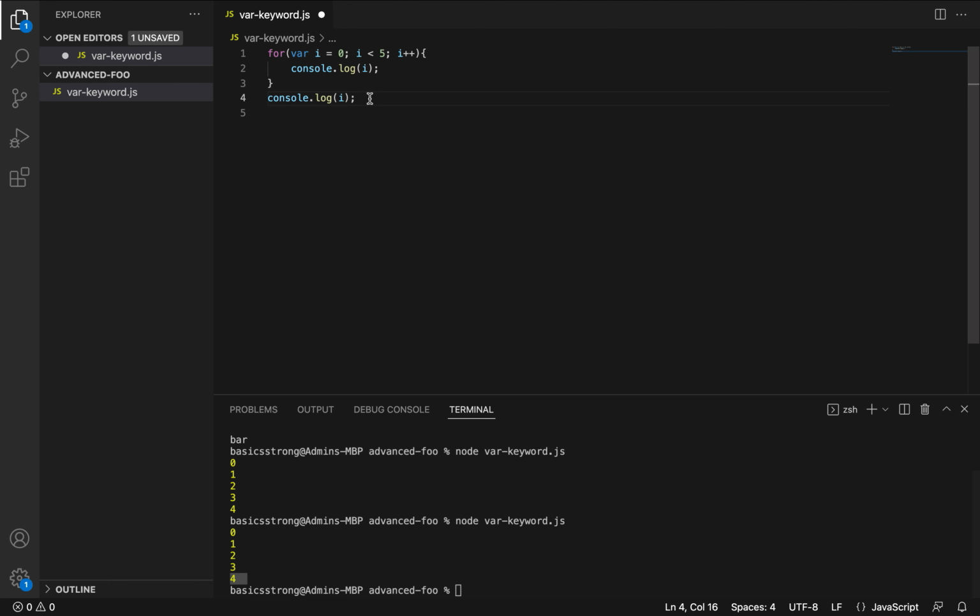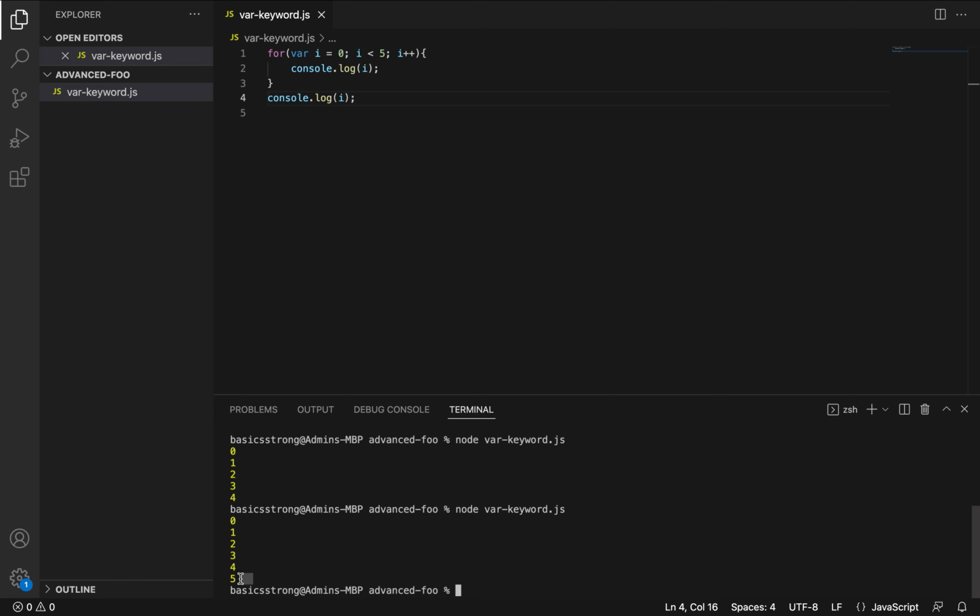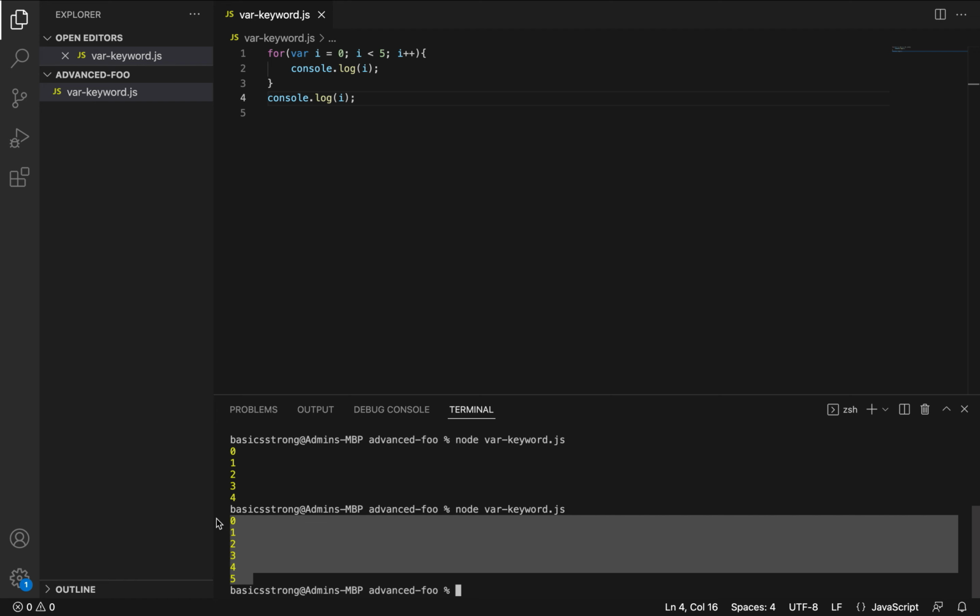Okay. Now let me run this again. So see, it is able to access this I even outside of the for loop. We can see the last value when the for loop got terminated was 5. So it was able to access the value of I.